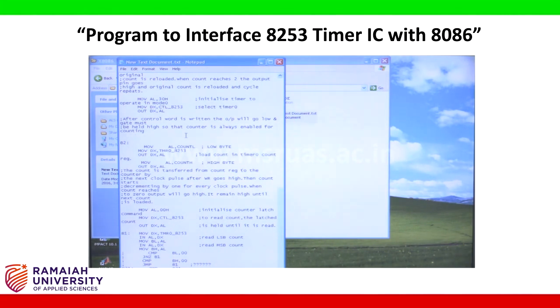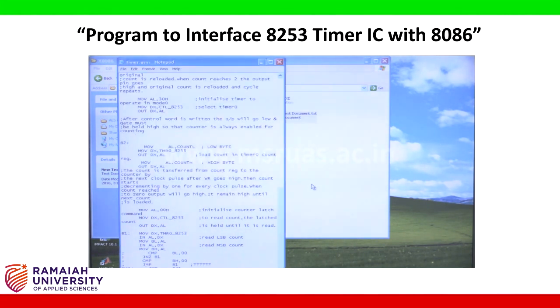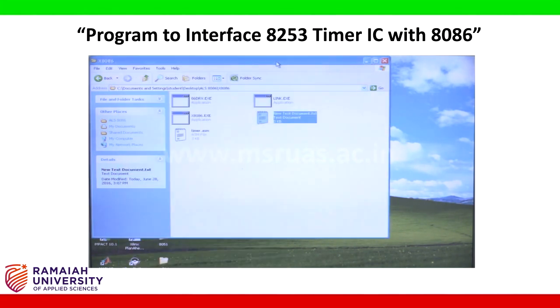Once this program is written, go to file, give save as, and give the file name. Let us give the file name as timer.asm. This file should always have the extension .asm. Give save. Close this. Once this is done, we can see a .asm file has been generated.